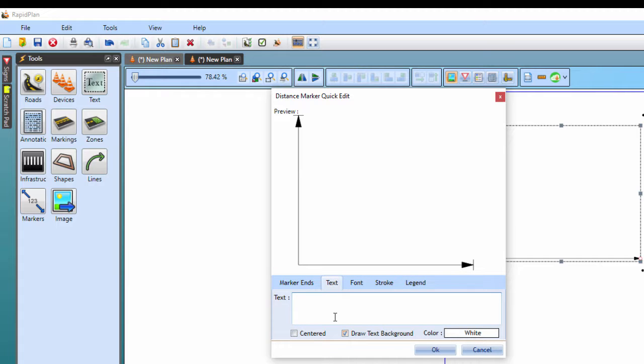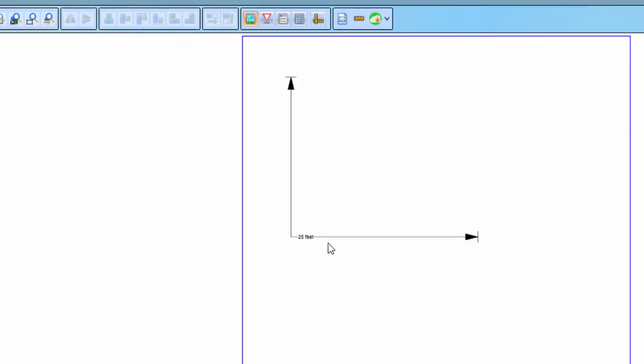If you needed to add some text on here, I'm going to say 25 feet. You can see it's adding it to here as I type it. Hit OK, and there it is.